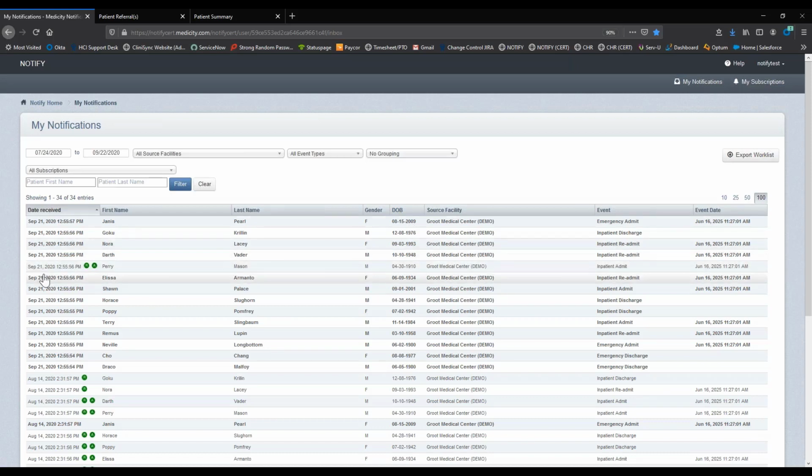So next time I log in, I would be able to know that, okay, I've already clicked on this alert. It's not a duplicate or anything. I've already done what I needed to do for that.